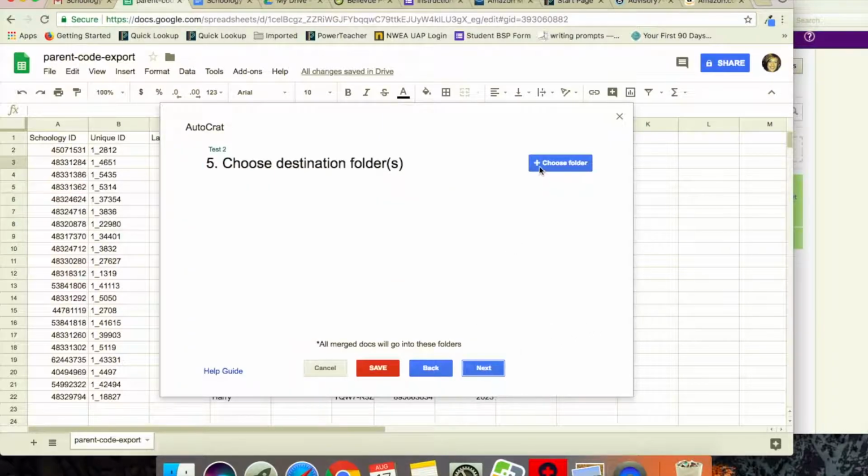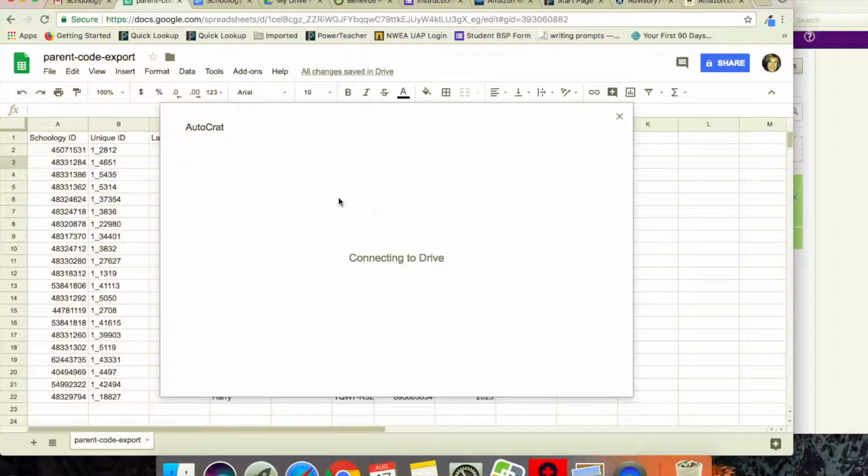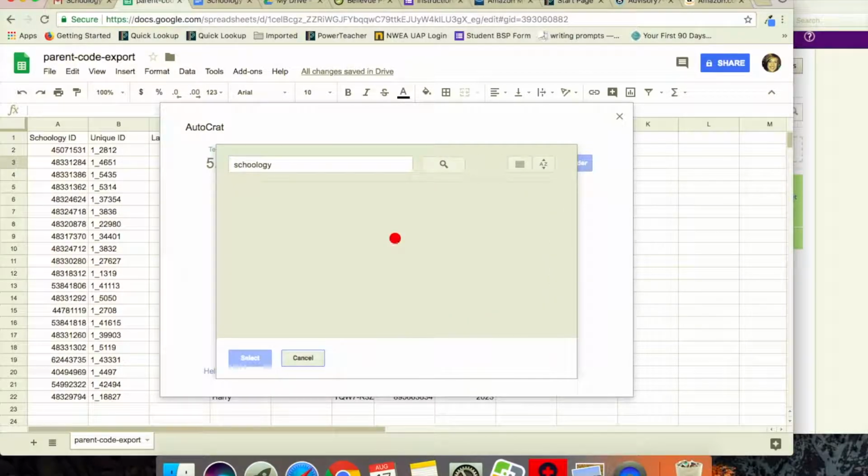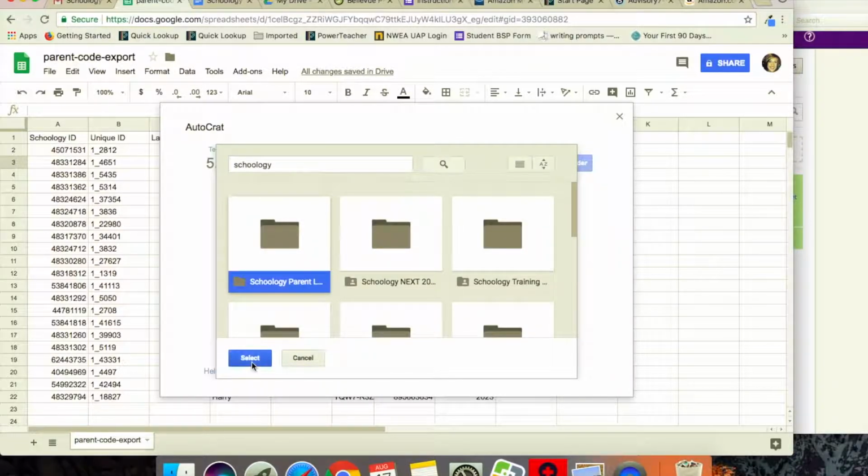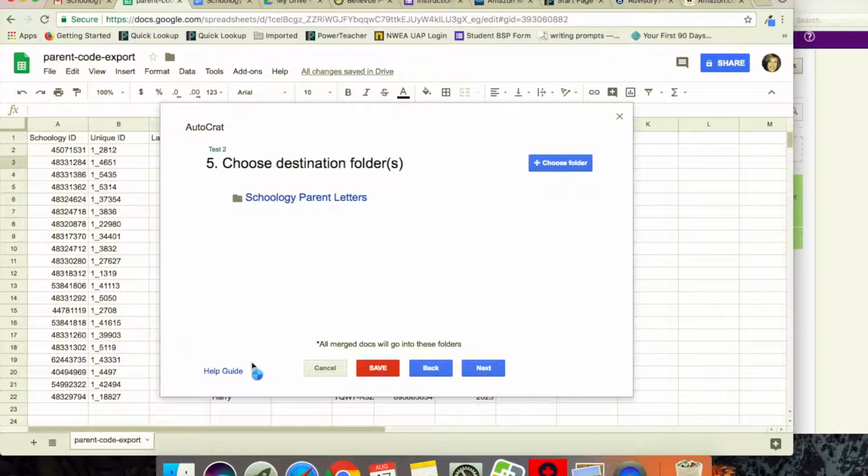Click next. You have to choose your destination folder, so I'm going to hit Schoology. I created a folder already for Schoology parent letters, which you might want to as well. And then you just save.